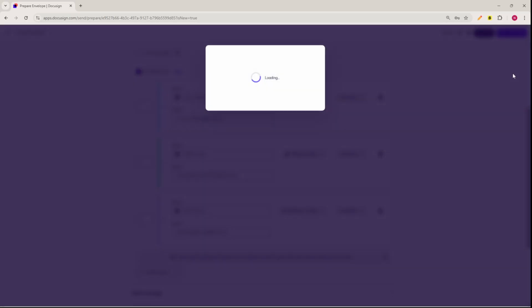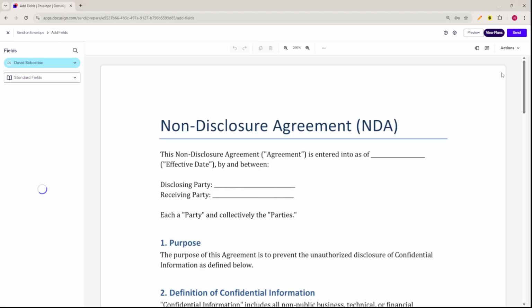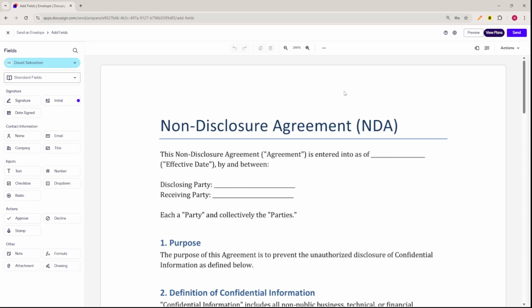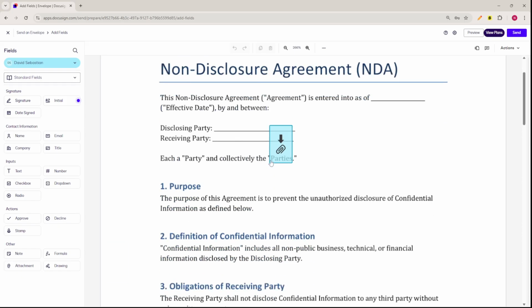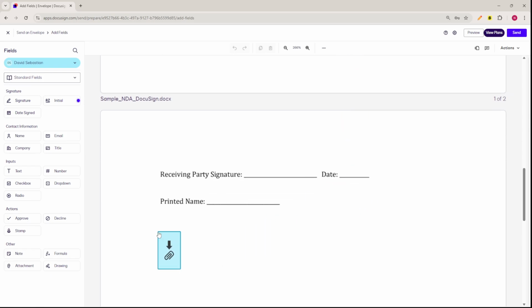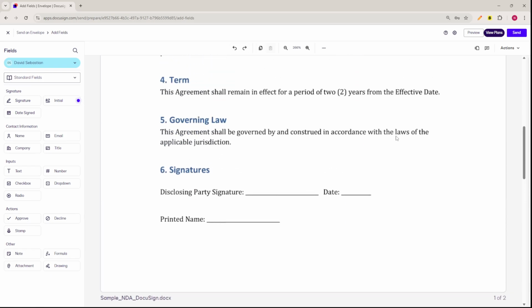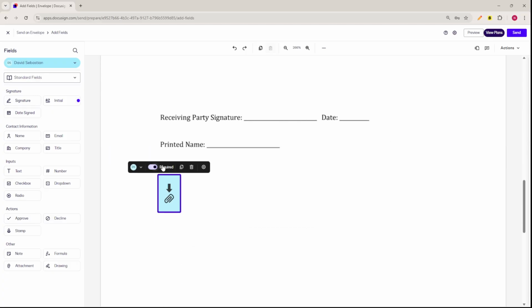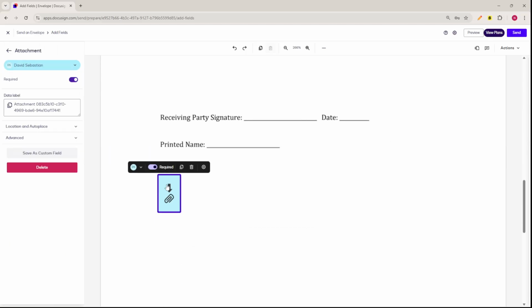Now it's time to enable attachments. Move to the tagging screen, where you place fields onto the document. From the left panel, drag the attachment field onto the page where you want a recipient to upload files. Assign the field to the correct recipient. And, if the file is mandatory, like an ID or a certificate, mark the field as required so the envelope can't be completed without it.